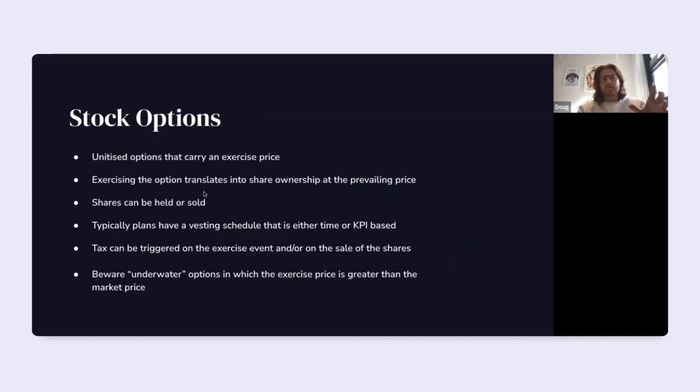Just a quick rundown on options versus RSUs. So when we talk about stock options, these are basically unitized options that carry an exercise price. It's a call option effectively. When somebody exercises the option, it translates into share ownership at the prevailing price. Those shares can be held or they can be sold.